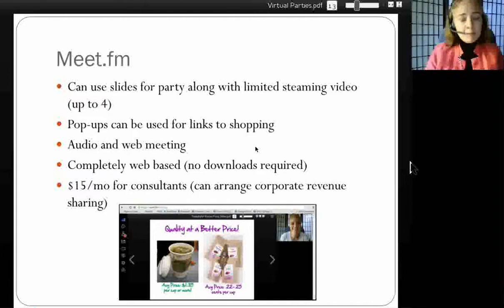Some of the benefits. It is completely web-based, so no downloads required. The audio and visual portion is more engaging. You can see we've got the slides here, something for you to look at. I could send you to a video. I could send you to a website. You can see that I've got a video of myself right up here in the corner, so you can see me. Hi.